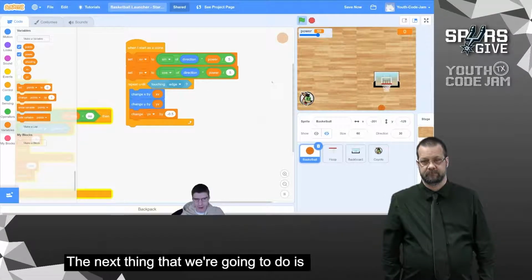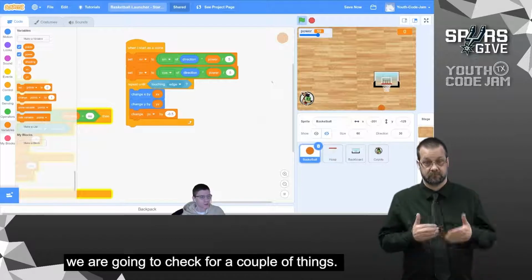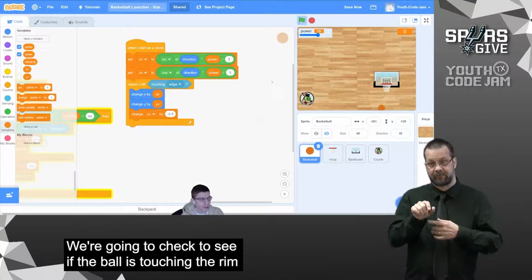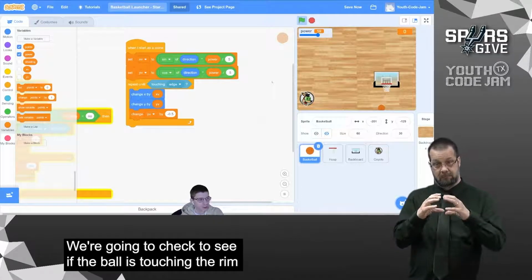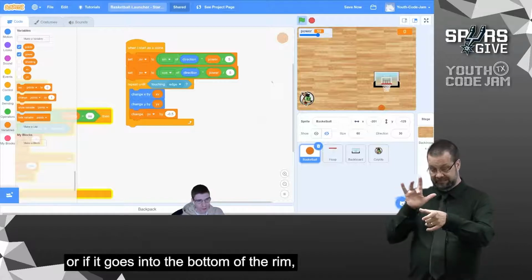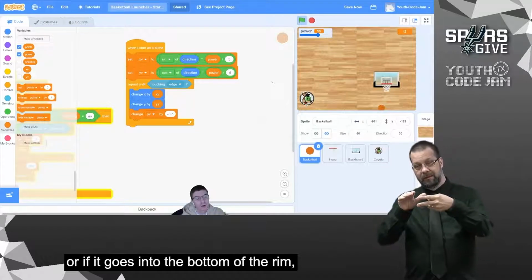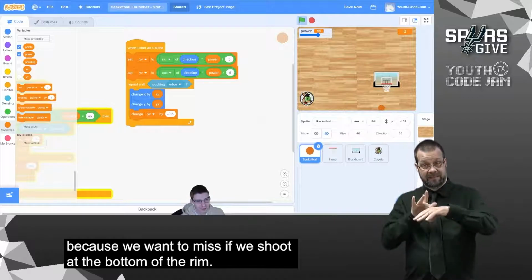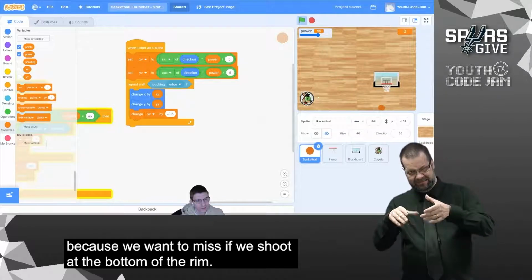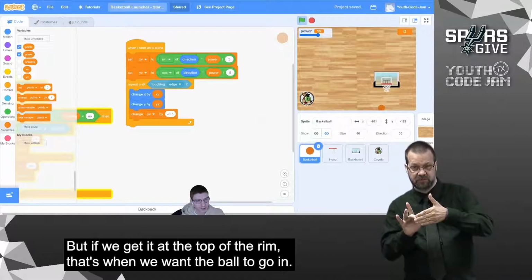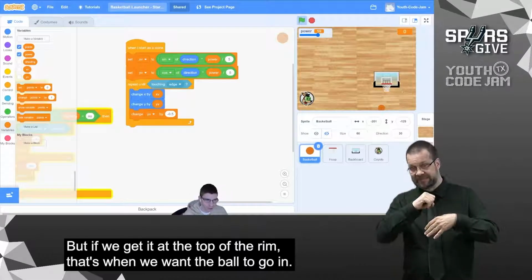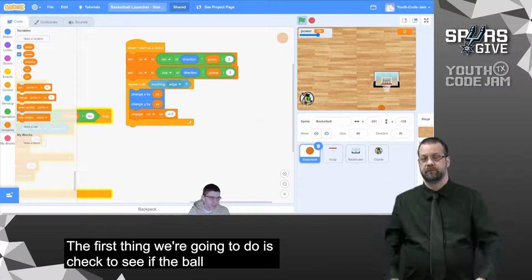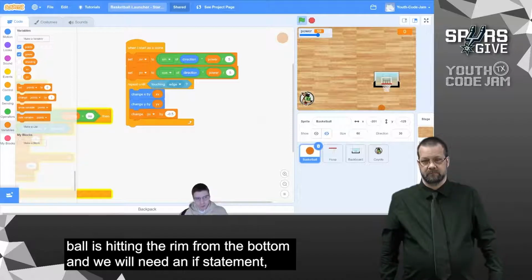The next thing that we're going to do actually is check for a couple things. We're going to check to see if the ball is touching the rim or if it goes into the bottom of the rim, because we want to miss if we shoot at the bottom of the rim, but if we get it at the top of the rim, that's when we want the ball to go in. The first thing we're going to do is check to see if the ball is hitting the rim from the bottom.